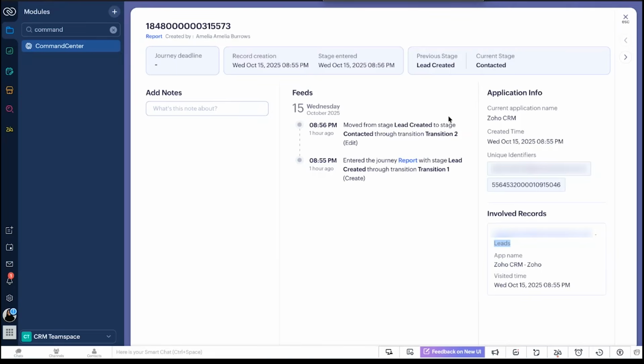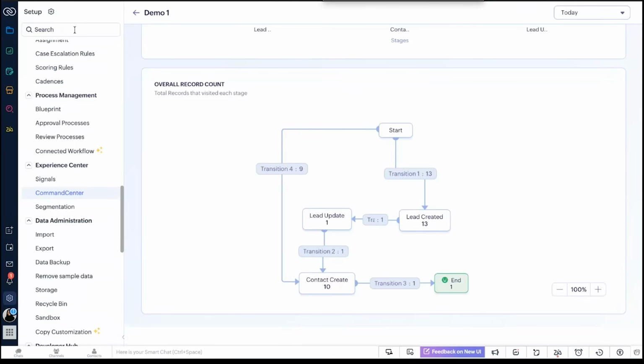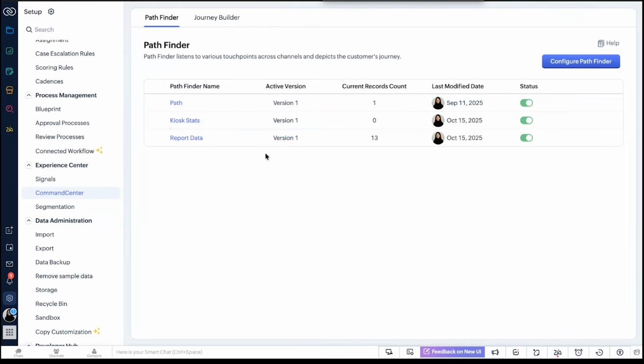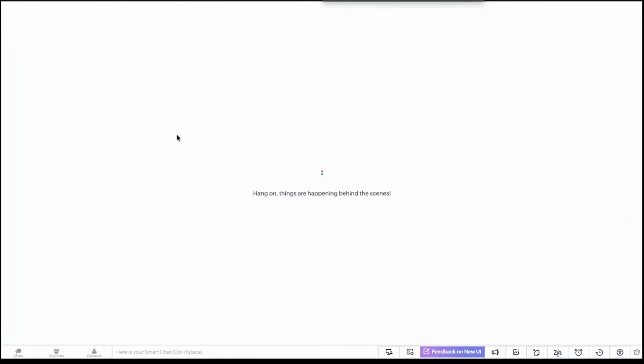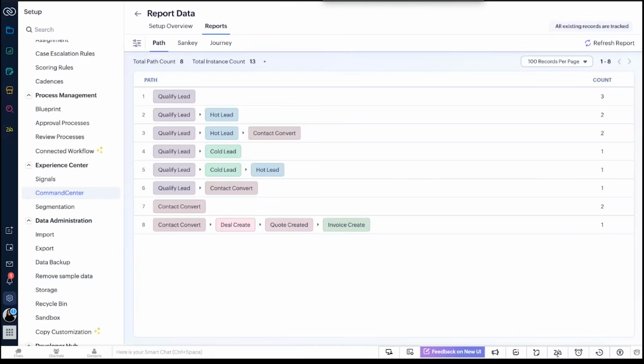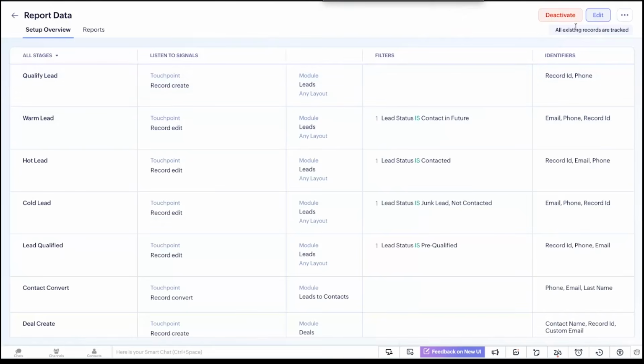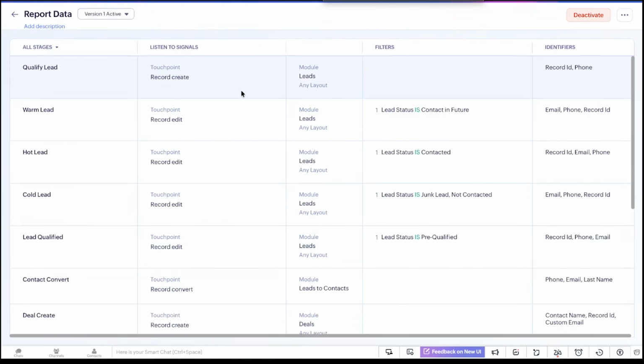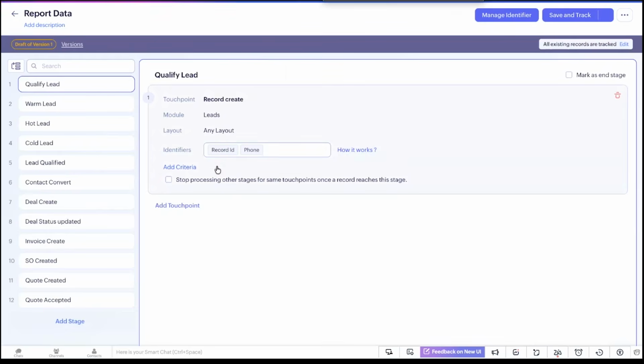So this is all about Journey Builder, and let's finally go for what Pathfinder is. Pathfinder, as I mentioned, is a journey discovery tool, but the only difference between Pathfinder and Journey is we do not have predefined transitions. In Pathfinder, you would simply create stages, and for each stage, you would be declaring the touch points. The touch points are nothing but the triggers that you actually created in the Journey Builder. And once the stages and touch points are given, we start tracking them.